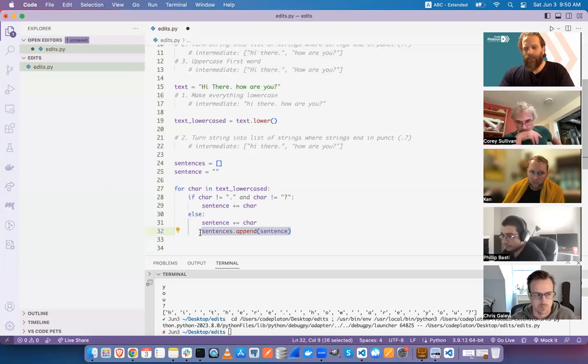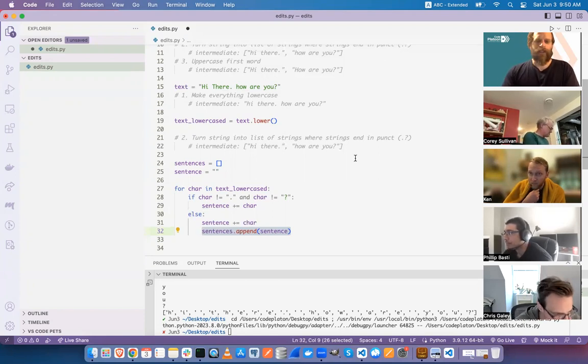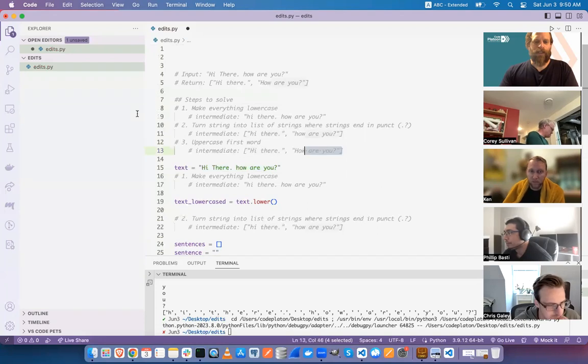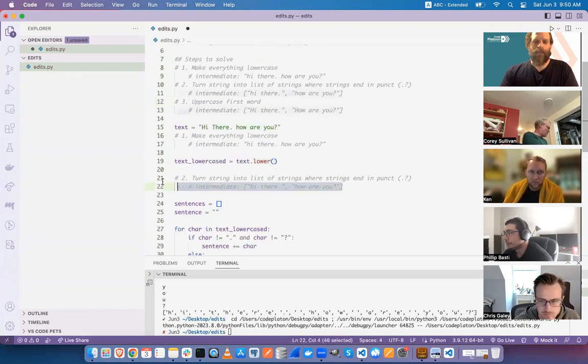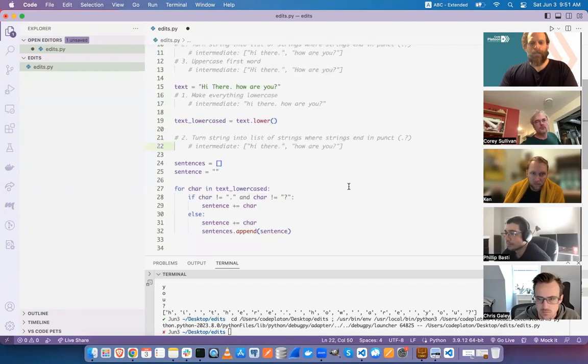Is there anything else we need to do? If you want to make the first character uppercase, you can. Yeah, so we're not worried about that. We're trying to follow the plan, so we want to stick with the plan for now. With this step, all we care about is getting an output that matches this. So we don't care about capitalization yet.